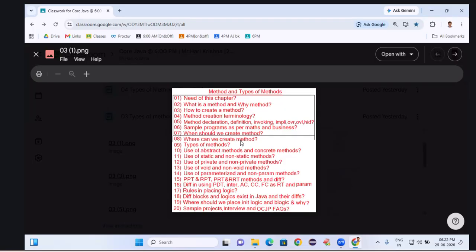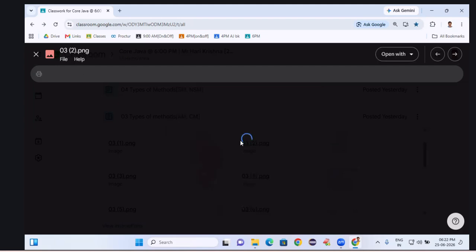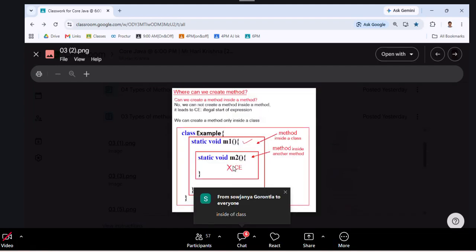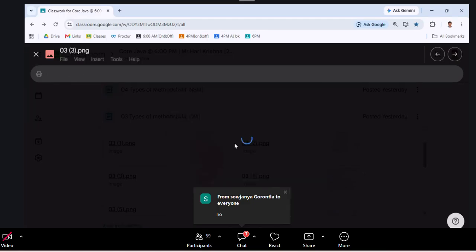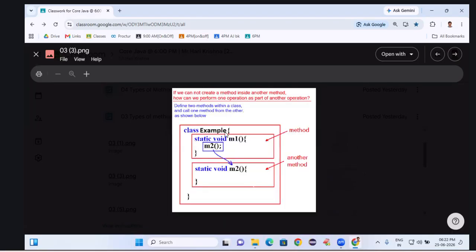Where can I create a method? I can create a method only inside a class. Can I create a method inside a method? No. If we create a method inside a method, the compiler throws an error. Why? A method is meant for performing an operation for a class or an object, not for another operation. Then where can I create a method? Only inside a class. Two methods you have to create inside a class. If you want to perform M2 operation in M1 operation, call M2 from M1.